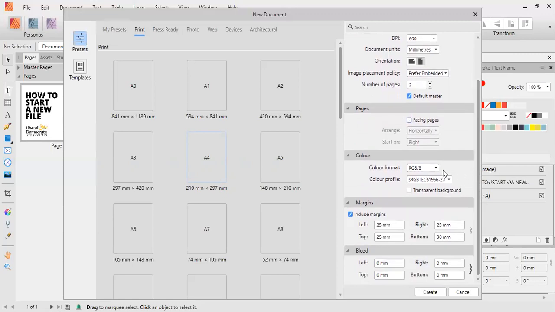You can change the color format. If you're printing something on your own laser printer or your Riso, RGB is perfectly acceptable, so we'll leave that as it is. You can set the margins of your page. So if this is something we're printing ourselves, I want to make sure that none of the artwork on my leaflet is too close to the edge of the page. So I'm going to put a 10mm margin on here.